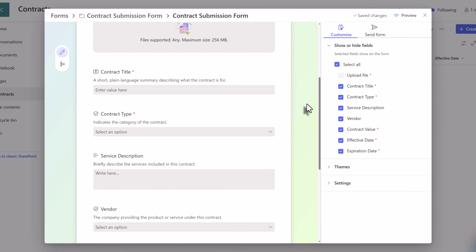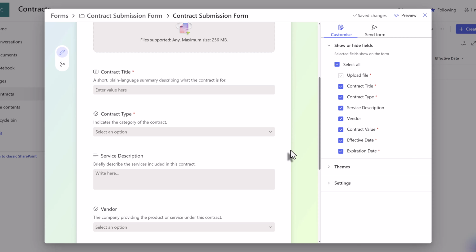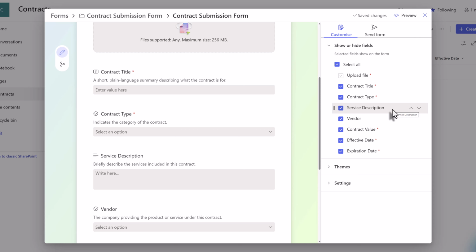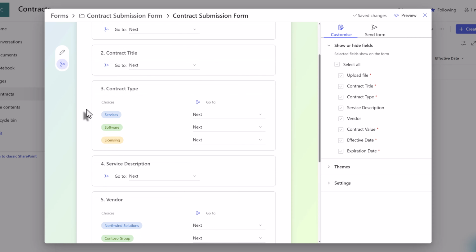Now, another cool feature about this new form experience is that you can also incorporate branching. Now, to demonstrate this, you'll notice here I've added another field to my form that is called Service Description. Now, you'll also note that this field is not mandatory, which is important when it comes to branching. Now, if I click on this option here, that is going to bring up the branching menu where you can basically configure some lightweight logic in your form.